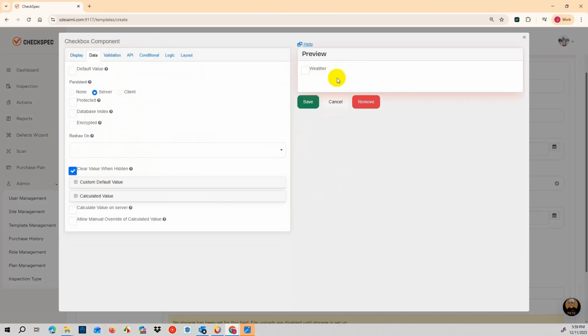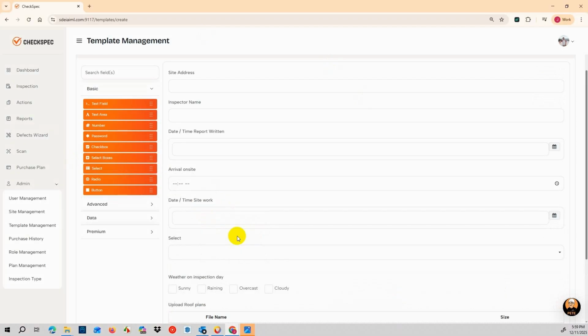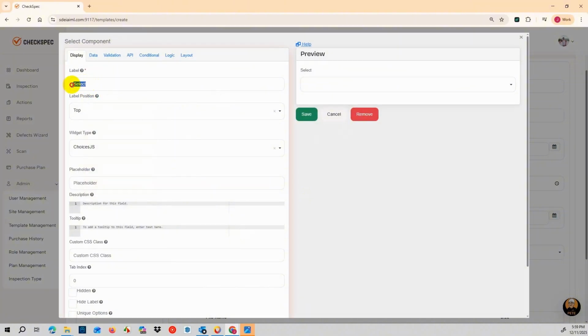And then again, data validation. And there's different ways we can display this. Okay. We also have the options to just do basic selections. So we drag and drop this in here. Again, weather. And these can be whatever you want.